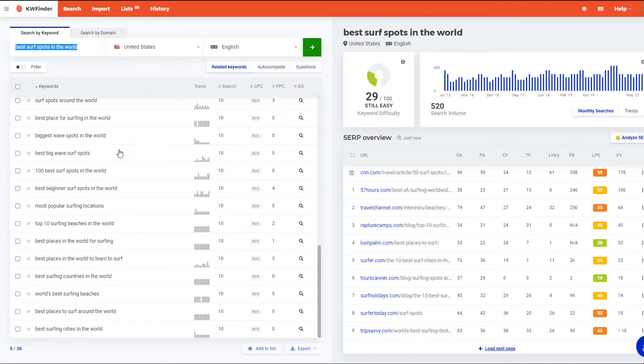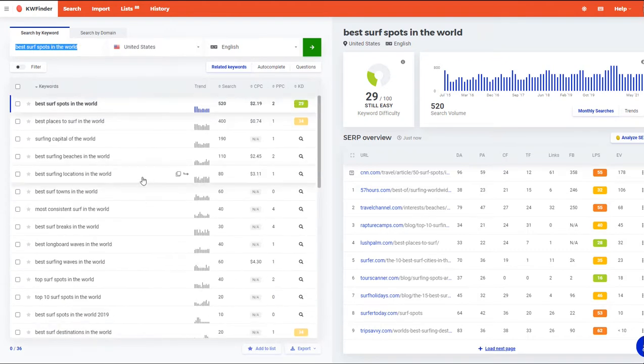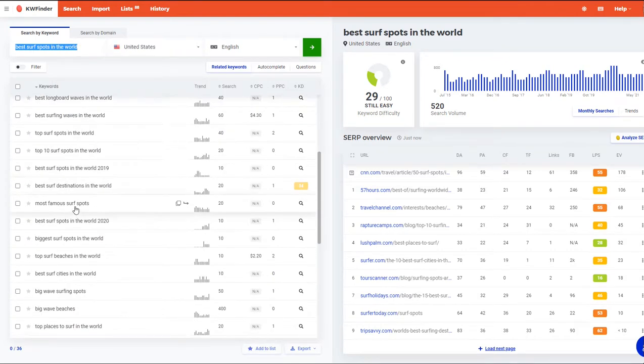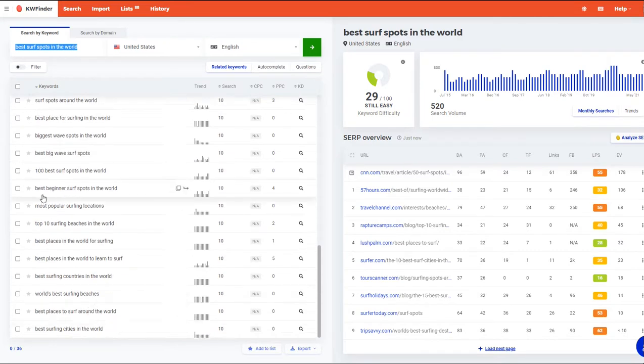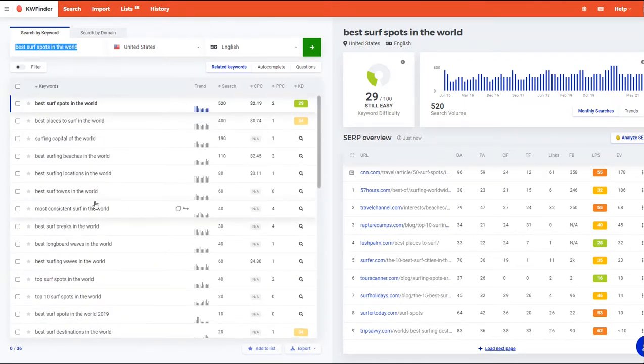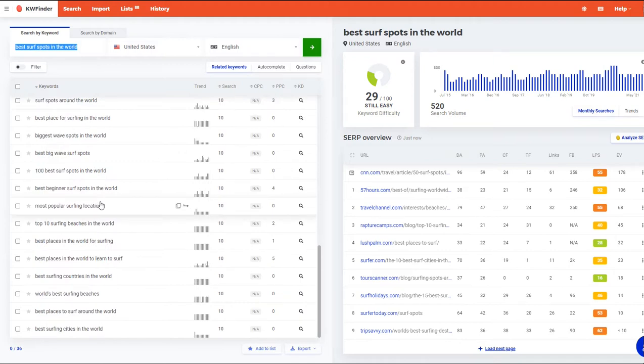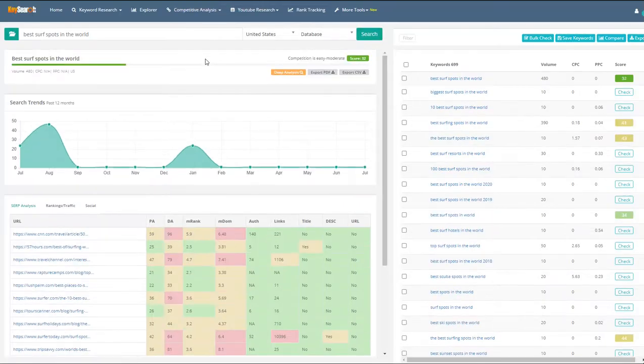I'm searching in America. So I have got 36 main related keywords from KWFinder, and it has got most of the main things here, like big wave beaches, 100 best surf spots in the world, best beginner surf spots in the world, most popular surfing locations. So it is definitely hitting all of the main ideas here, but it's all quite tightly clustered around this idea of best surf spots in the world, even though I'm on the related keywords area. Now let's go to Keysearch.